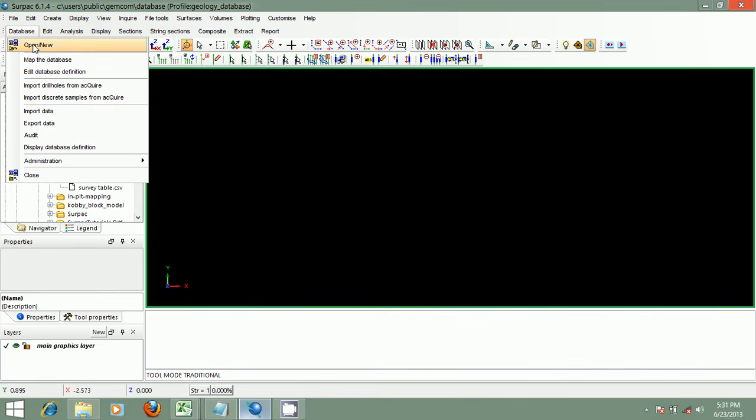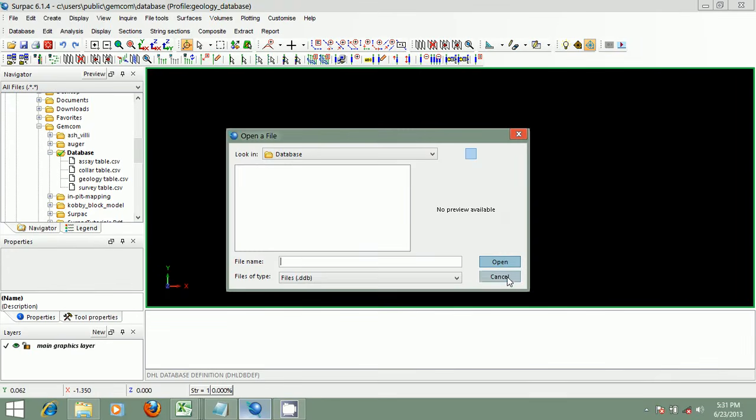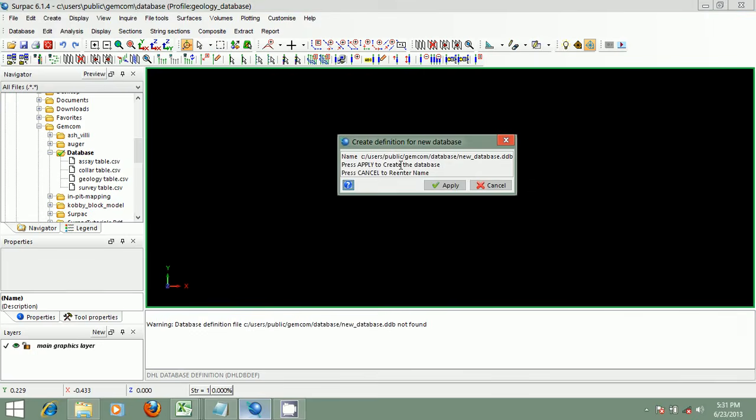So we begin quickly. Go to database, open new. If you already had a database in the rec directory, we'd just click the drop down to select that, but we do not have any, so I will just give it a name, say new database. I'm to confirm the name of the database, as you can see here, new database.ddb. The .ddb is the file extension for geological database in Surpac. So it's either I press apply to continue or I cancel to re-enter the name. I would want to maintain the name new database, so I'll click apply to continue.